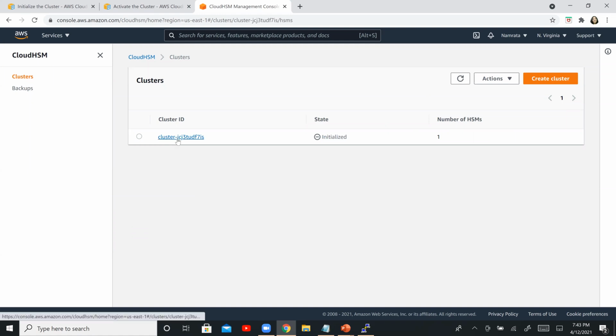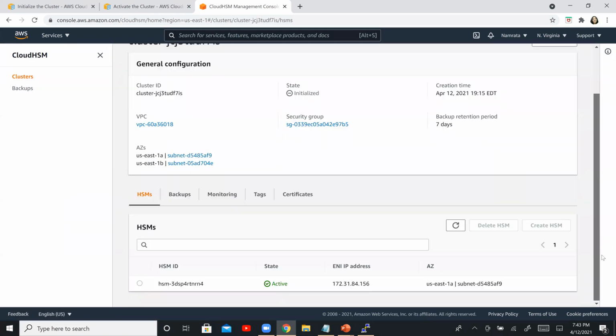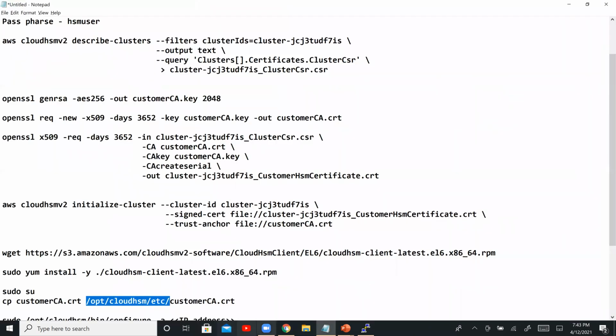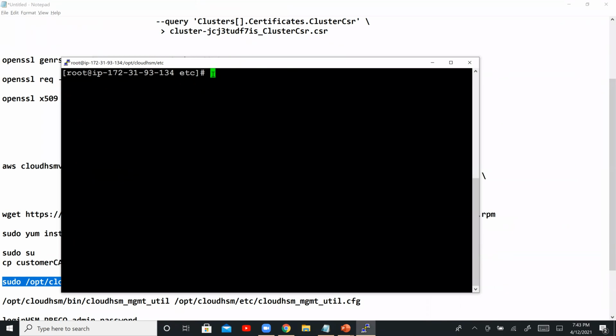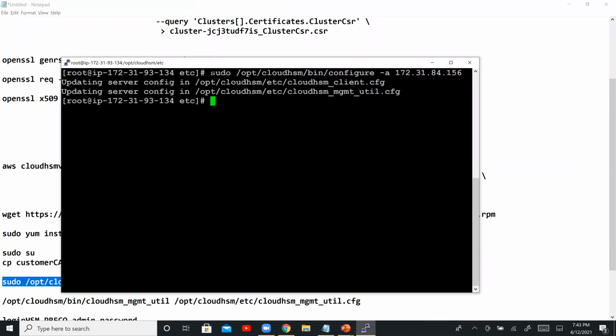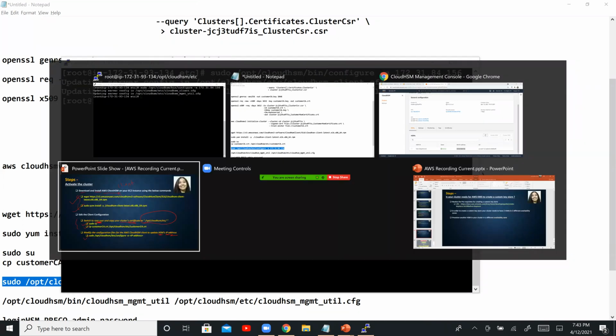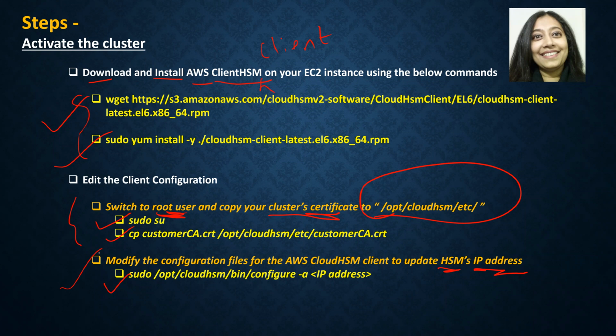That's good news. Click on your cluster, go to your HSM. This ENI IP address is the IP address that you want to copy, right? And then you want to come back here and paste it right there. Basically, just replace this IP address with your IP address. Copy it, go back and paste it right there. Hit enter. So it's updating the server configs. That is the client config and the management util file. So we have basically completed this step.